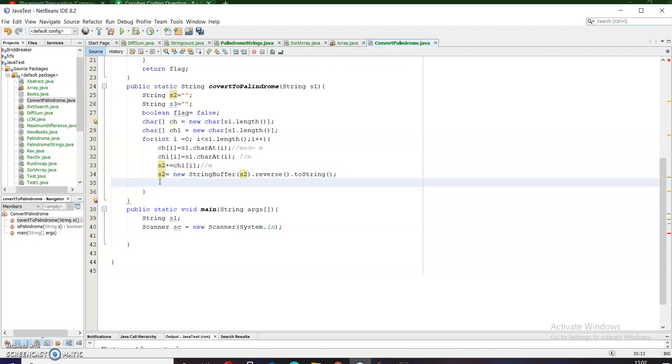So I need to place this string into a third string, say s3, where s3 is equal to s1 plus s2. Once all this task completes, I need to check whether the formed string is a palindrome or not.